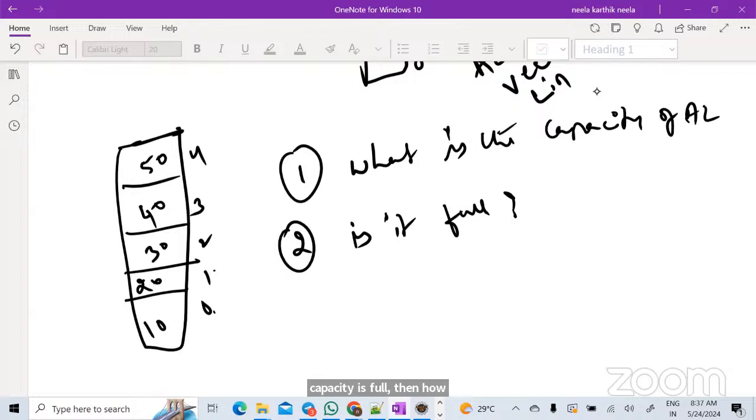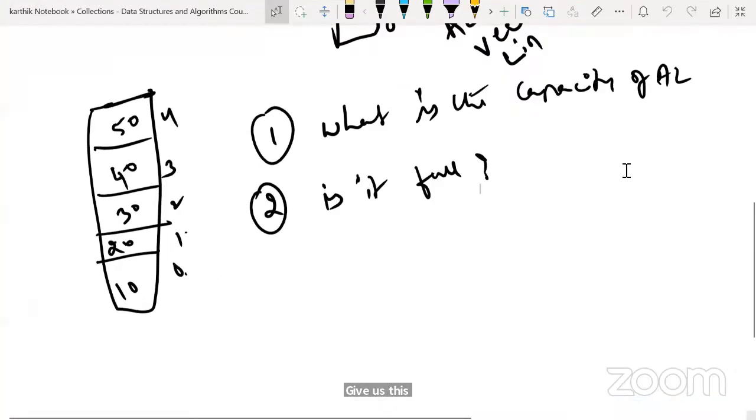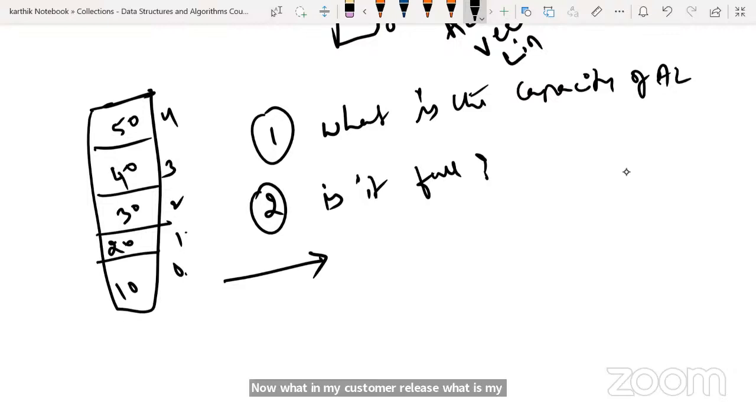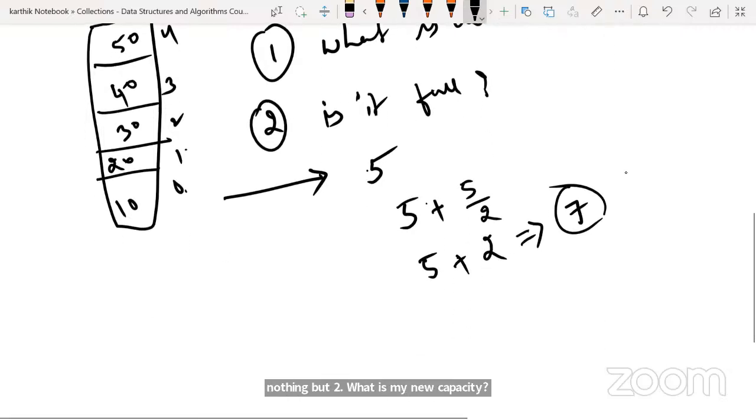By half of 2, 50%, correct? 50%. You might have read in core Java that whenever the ArrayList completes its capacity, ArrayList will increment by 50%. Now, in my custom ArrayList, what is my capacity? 5. So I want to increment by 50%, which means 5 plus 5 by 2, which is nothing but 2. What is my new capacity? 7. So now what should I do?